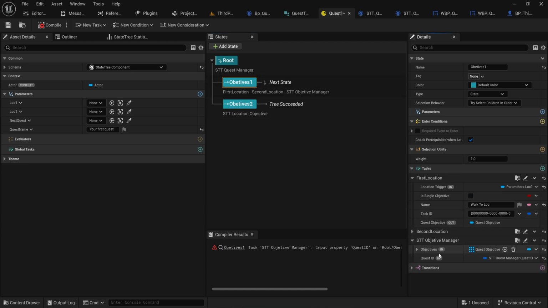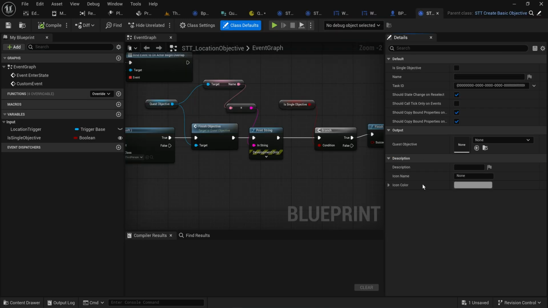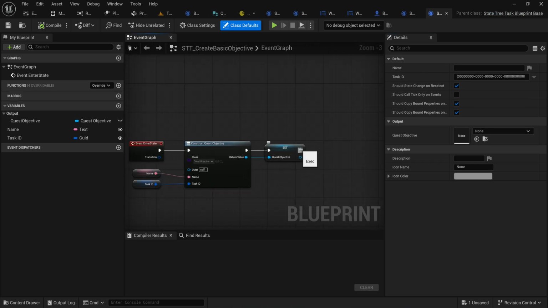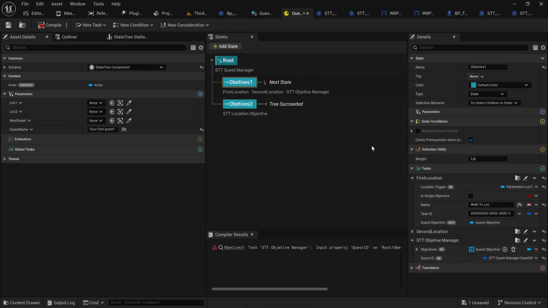But if you wanted to, instead of doing all that we did in the quest manager, you can very much do that in the create basic quest objective and then just add itself to this and make this one take in the quest ID. The annoying part about that is now you have to provide that quest ID for every single one of your objectives, and there's no real good way to automate that. So I personally prefer putting that in the manager because you're only going to have one manager per state.